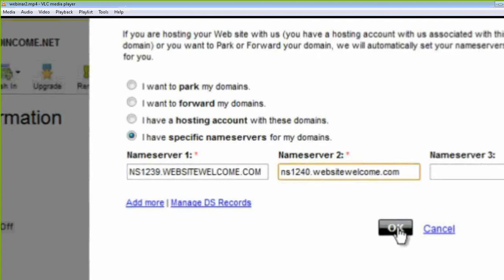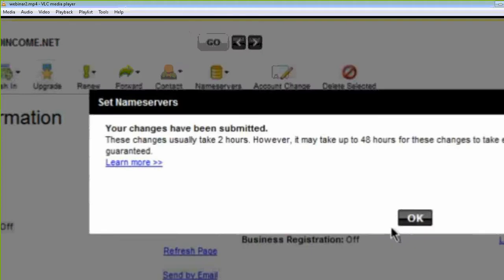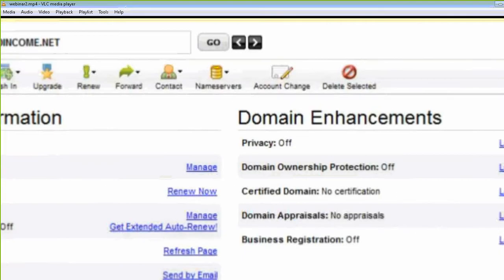And I know it's going to be a little bit blurry. Sorry, I recorded this earlier. Sometimes it can take up to, it says usually takes 2 hours. Usually takes a few minutes, actually.